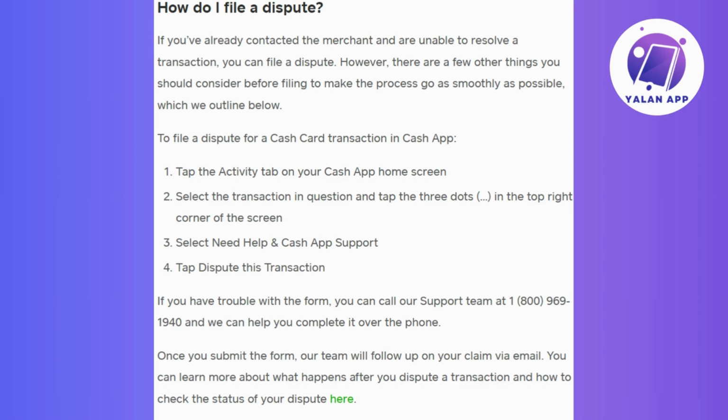Now, if you encounter any difficulties with the dispute form, don't hesitate to reach out to their support team by calling them. So they can provide personalized assistance and guide you through the process over the phone, ensuring a smooth resolution to any issues you may be facing.